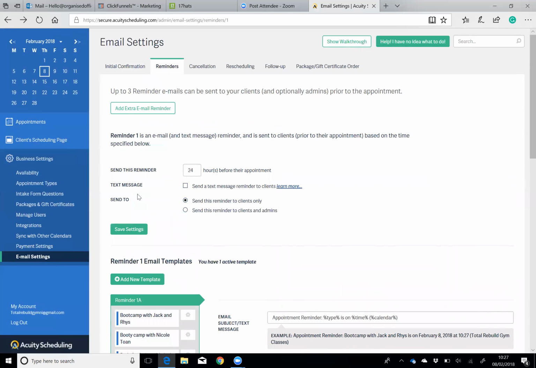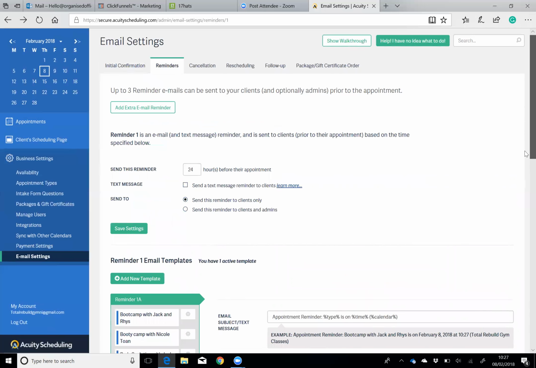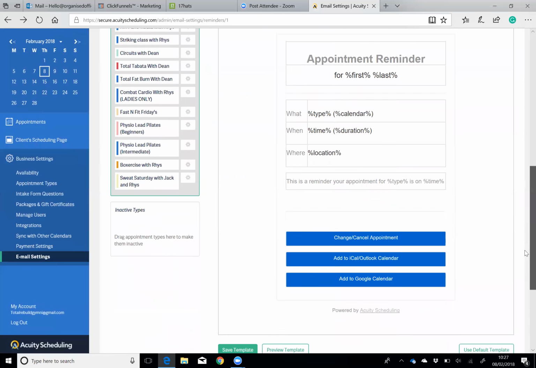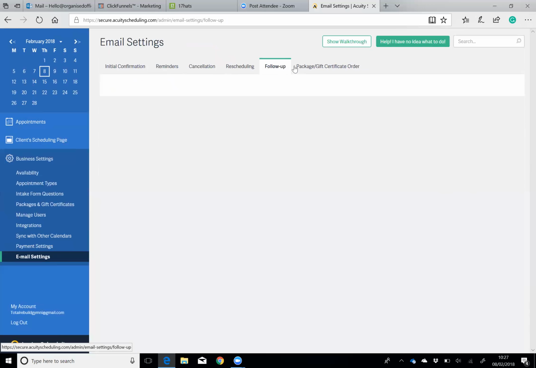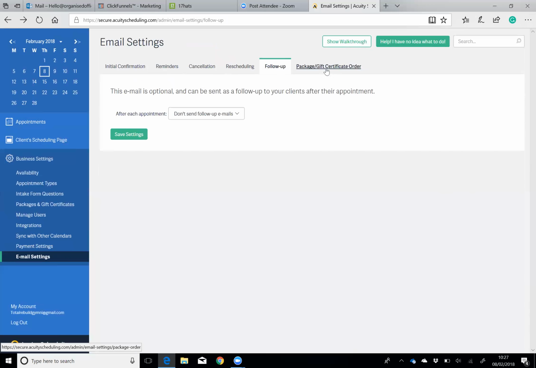person in the customers. So the customer should have a dedicated person that we liaise with, and that person will be the admin, so they'll get all email notifications. And again, we could just edit these templates to be really customized to the customer. And you have templates for confirmation, reminders, cancellation, rescheduling, follow-ups, and for gift packages and gift vouchers.